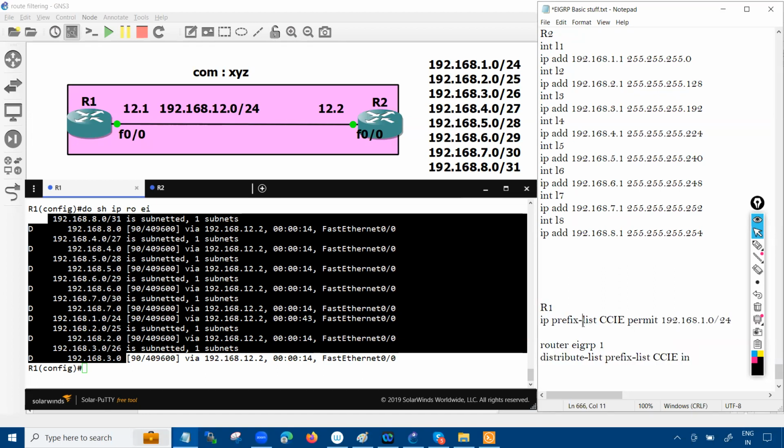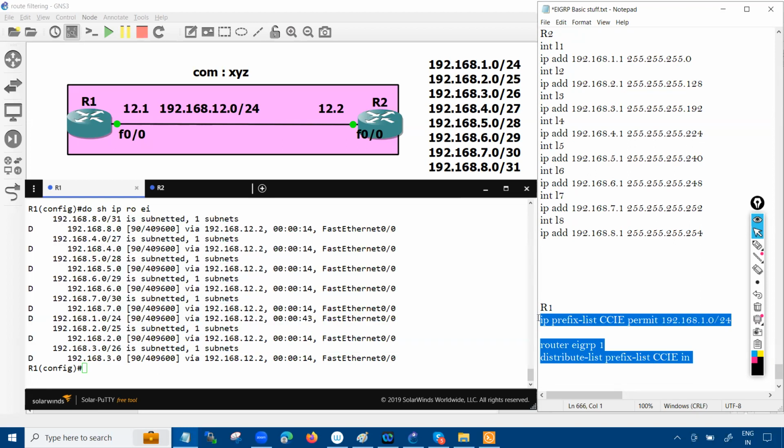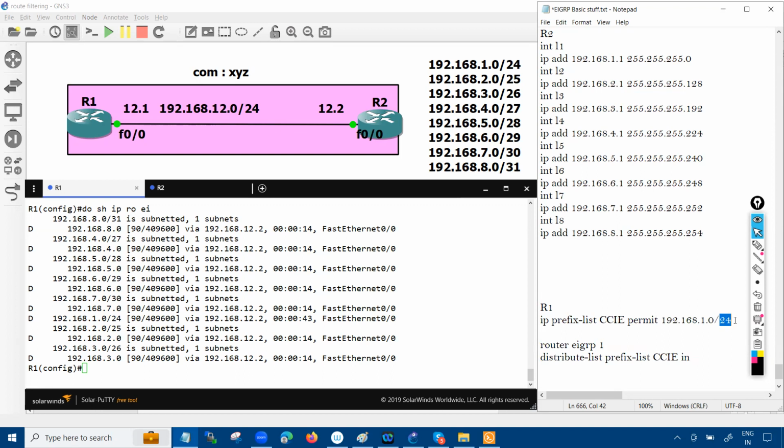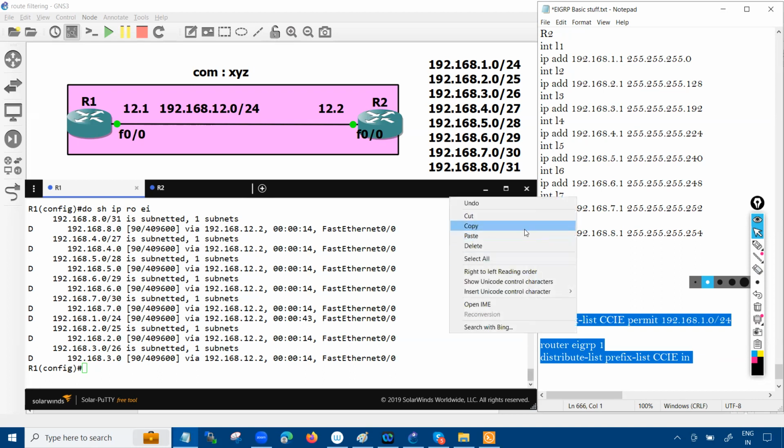By default, if I'm not going to put the sequence number over there, the sequence number will start from 5. In ACL, it starts with 10. In a prefix list, it starts with 5 over there. You can change this thing also, you don't worry about that. So the first thing, if you see right now over there, I'm calling the /24, right? That's my subnet mask information. In an ACL, you're doing the wildcard mask. In the prefix list, you are doing it based on the subnet mask information.